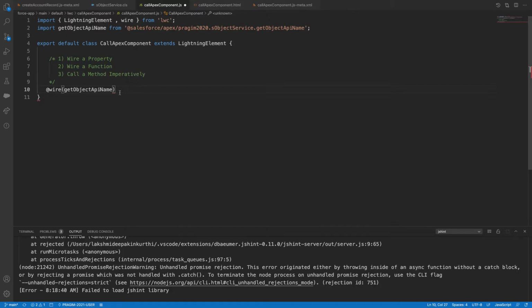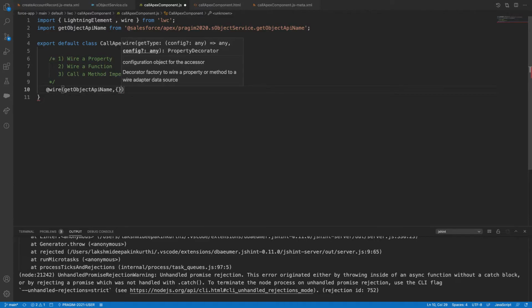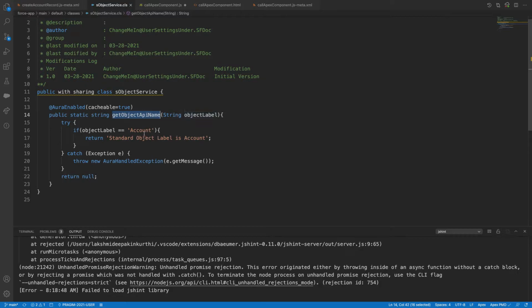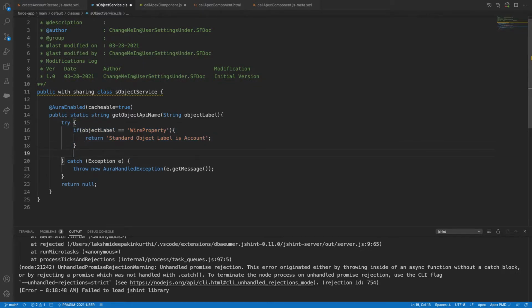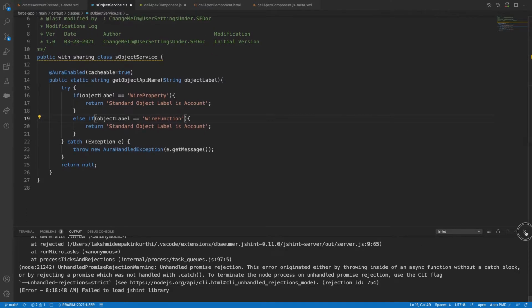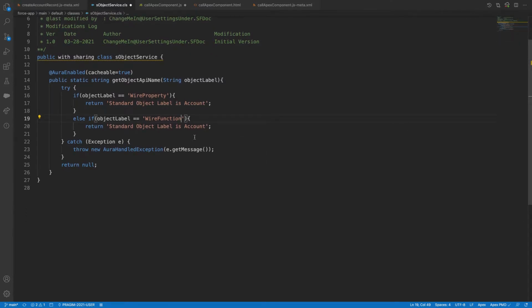And now, comma. If you want to pass a parameter, do you want to pass a parameter or not here? The method is expecting some parameters. Let's say instead of wire get label name, I'll say wire property. And I'll also say wire function. Don't mind I'm not writing actual DML statements because I know you guys already know how to do DML operations and everything.